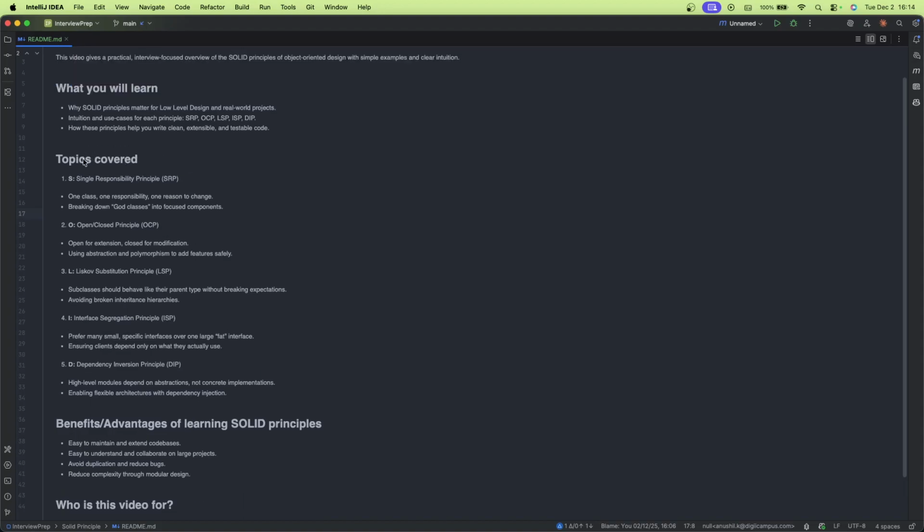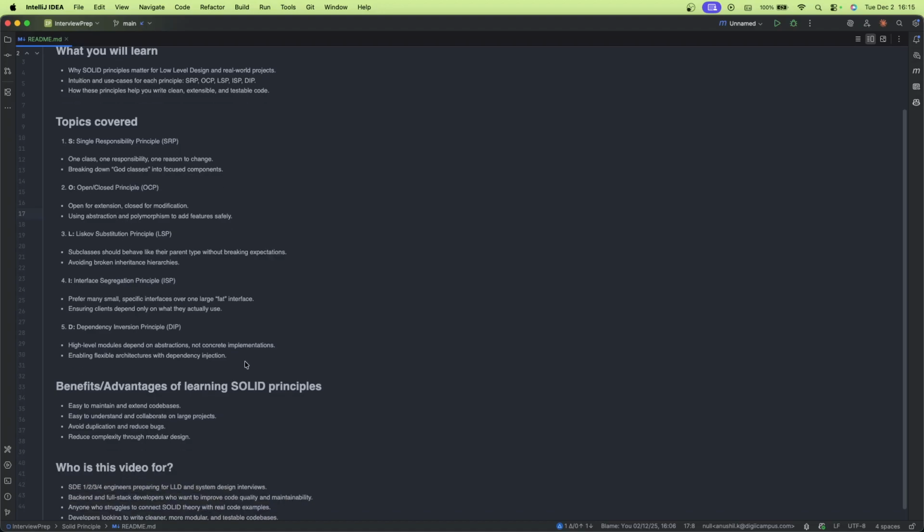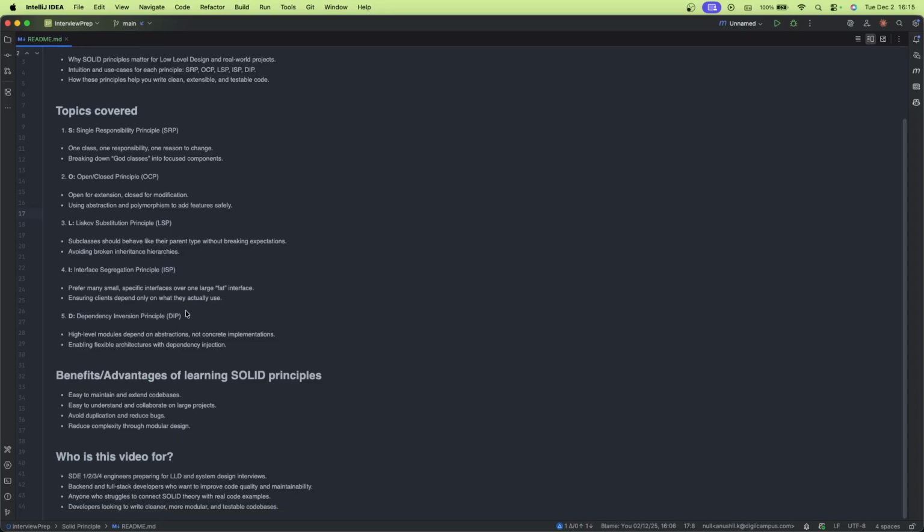Okay, coming back to what we are going to cover, we are going to cover all five SOLID principles. S stands for Single Responsibility Principle, which is SRP. O stands for Open-Closed Principle, OCP. L stands for Liskov Substitution Principle, LSP. I stands for Interface Segregation Principle, ISP. And the last one, D, is Dependency Inversion Principle, which is DIP, right? We'll be covering each of these one by one, and obviously we'll be diving deep into each one of these principles one by one, right?